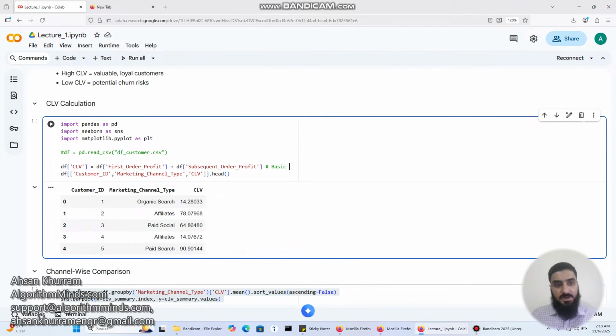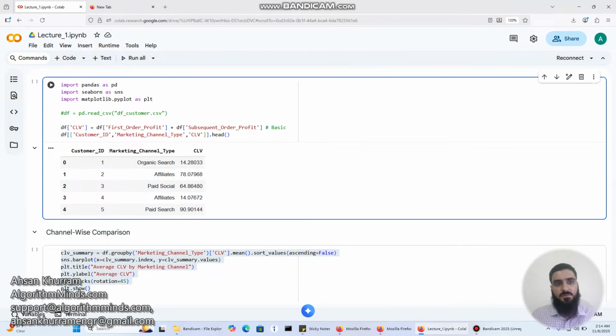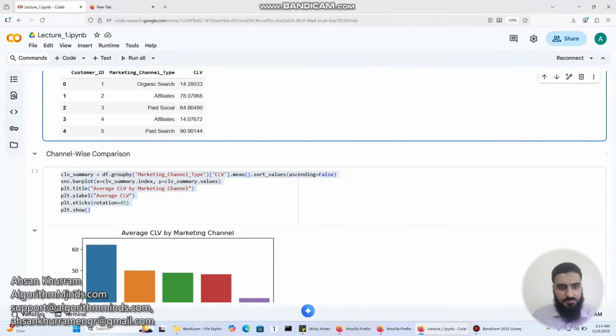Here we are creating a new column called CLV, and we are creating its value by adding two column values. The first one is first order profit and the second one is subsequent order profit. Once we have that, we would like to visualize it. So here we are using the head method, and we are visualizing the first few rows with customer ID, marketing channel type, and customer lifetime value.